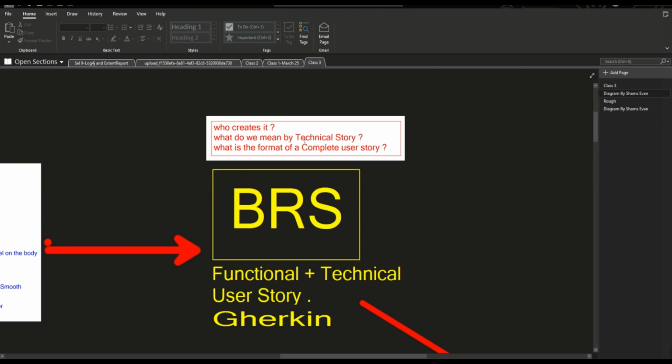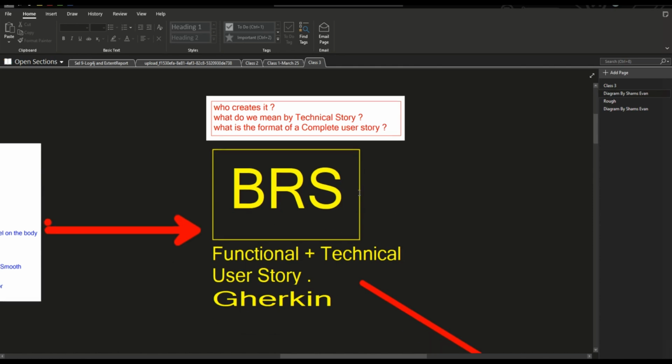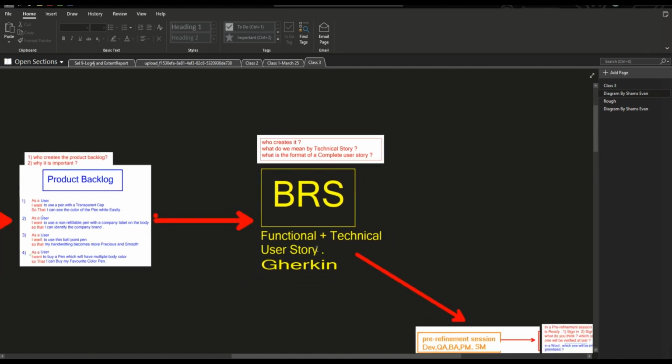And what is the format of a complete user story? The format that is used to make the user story or BRS is Gherkin. Functional plus technical user story. Functional and technical, what did I mean? It has SRS and FRD. I hope you remember that.